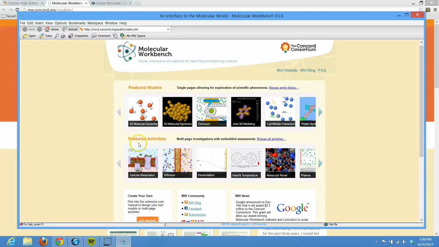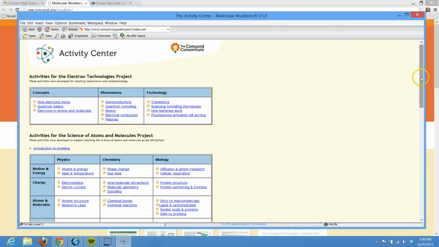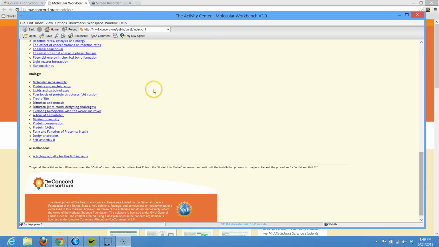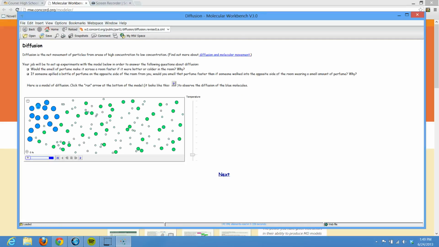If you go down to featured activities, you'll see it says browse all activities. You'll want to click on that link. Once you've clicked on the browse all activities, you're in the activity center, and you can just go ahead and scroll down to the bottom. When you get to the bottom, you can look to the left and see biology as a topic. Go down to diffusion with model designing challenges and go ahead and click that link.